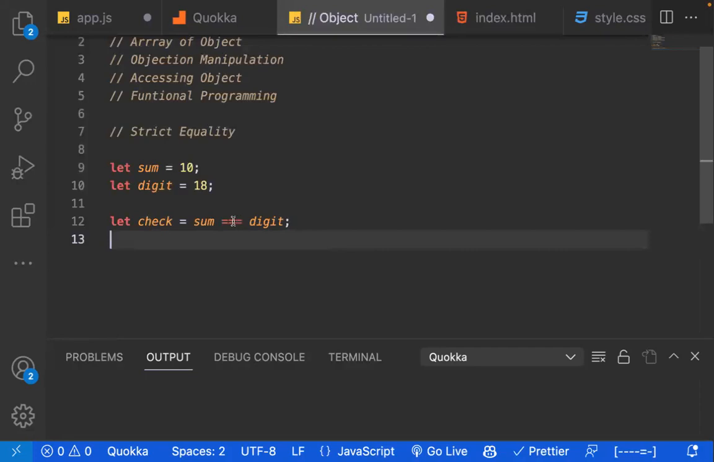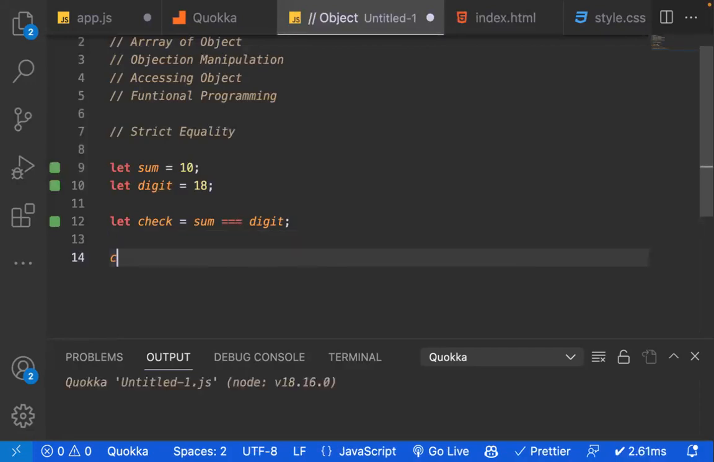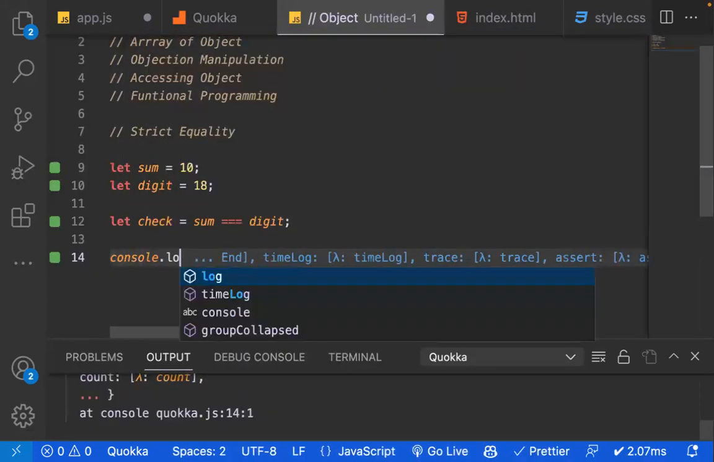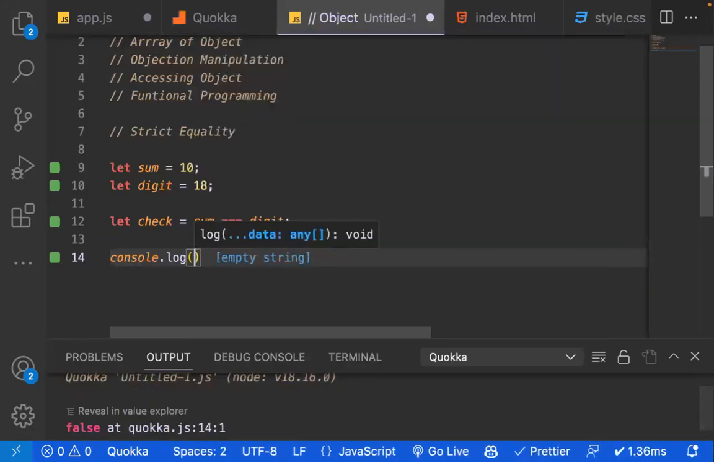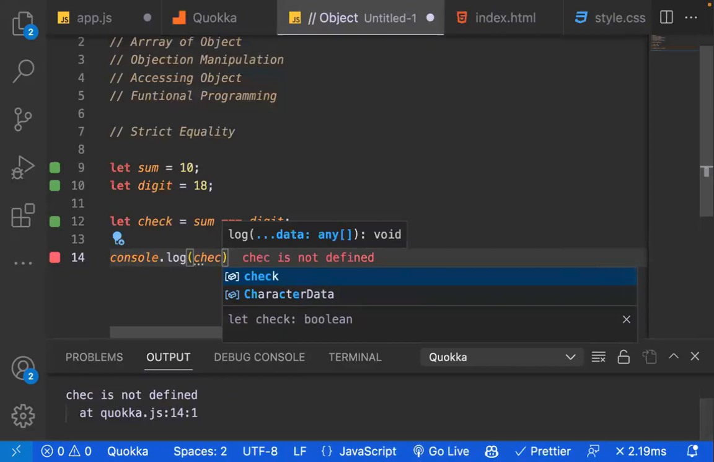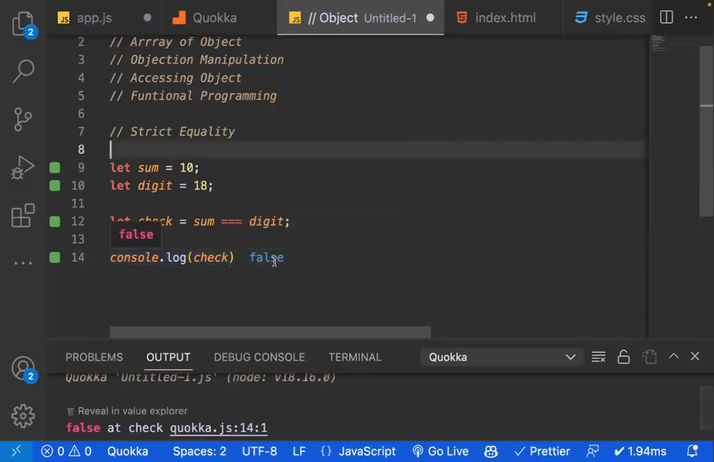So this should return a false. If I console.log my check, I will get a false. Oh, sorry, check. I'll get false. So now in this case, what are you doing? You're acting upon a Boolean. So this is what a Boolean type of data is.